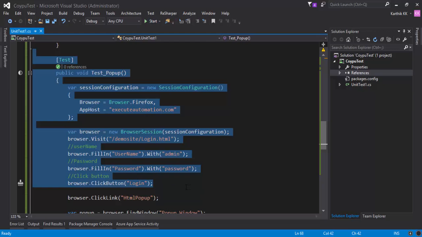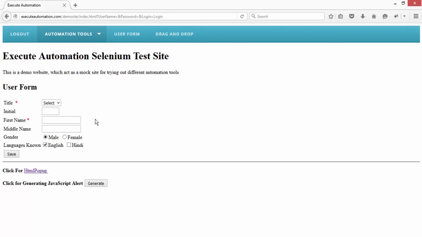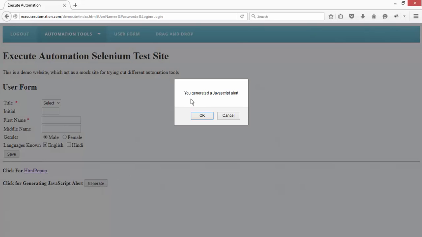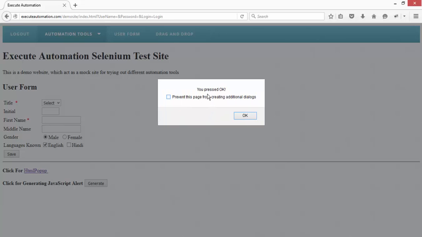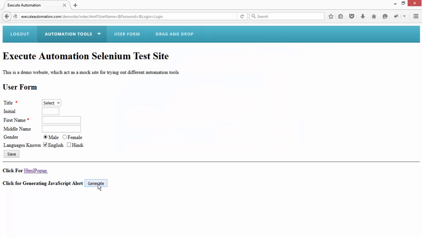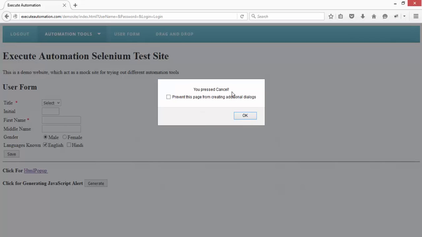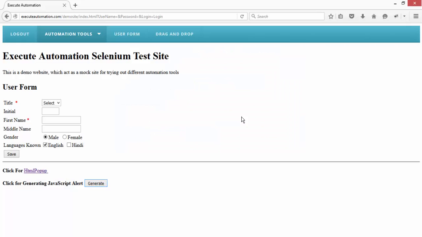Of course, I need this as well because in our website, we have this generate JavaScript alert button only after logging in. So if you click this button, it will show you an alert box saying you generated a JavaScript alert. And if you hit OK, then it will say you pressed OK. And if you press cancel, then the message will say you pressed cancel. So we can just verify if I really clicked OK and if I get this message saying you pressed OK. And if I click cancel, then I can verify whether the you pressed cancel message is coming or not. So this is the scenario that I'm going to do using Coypu.